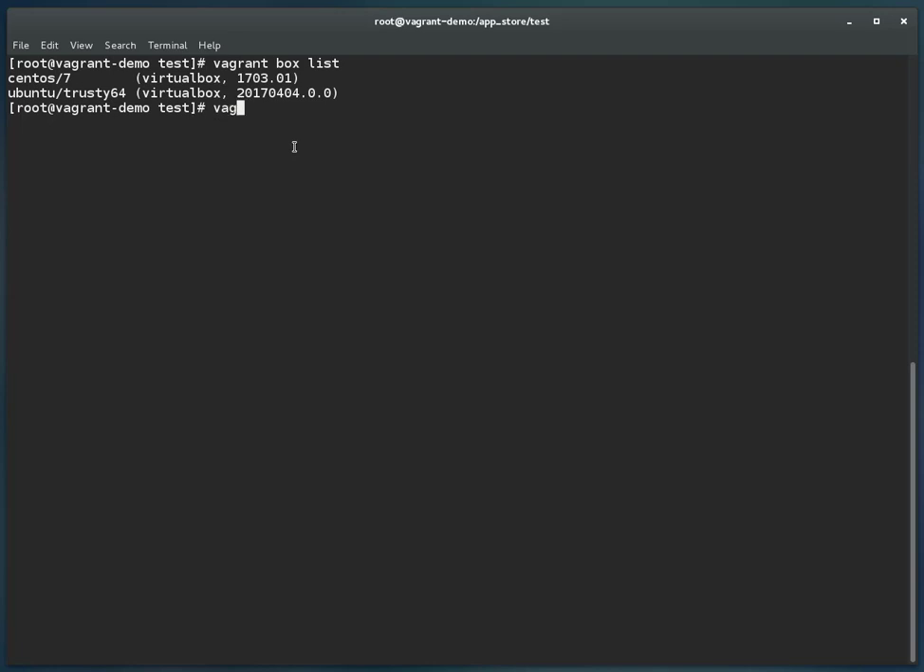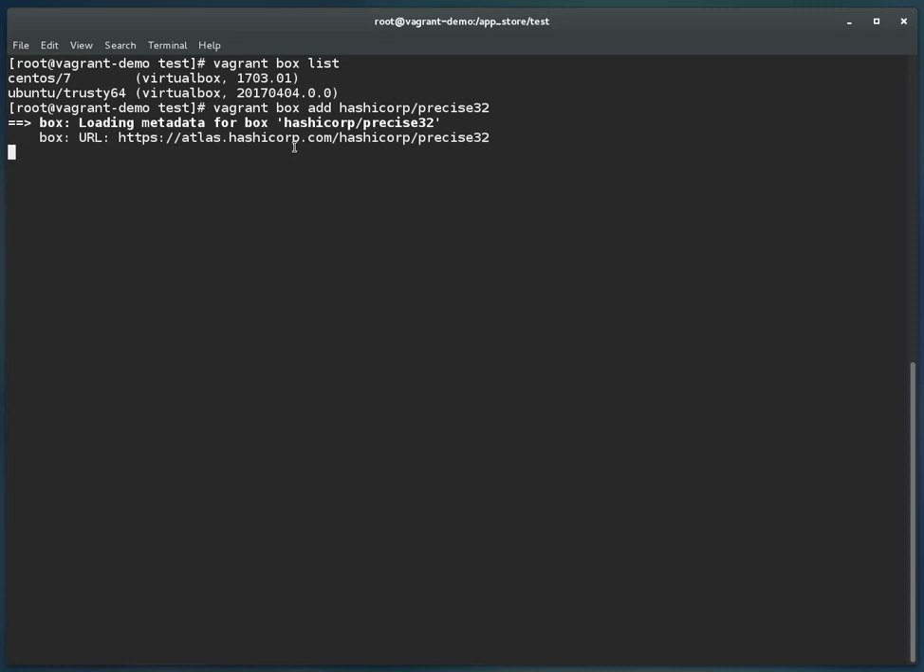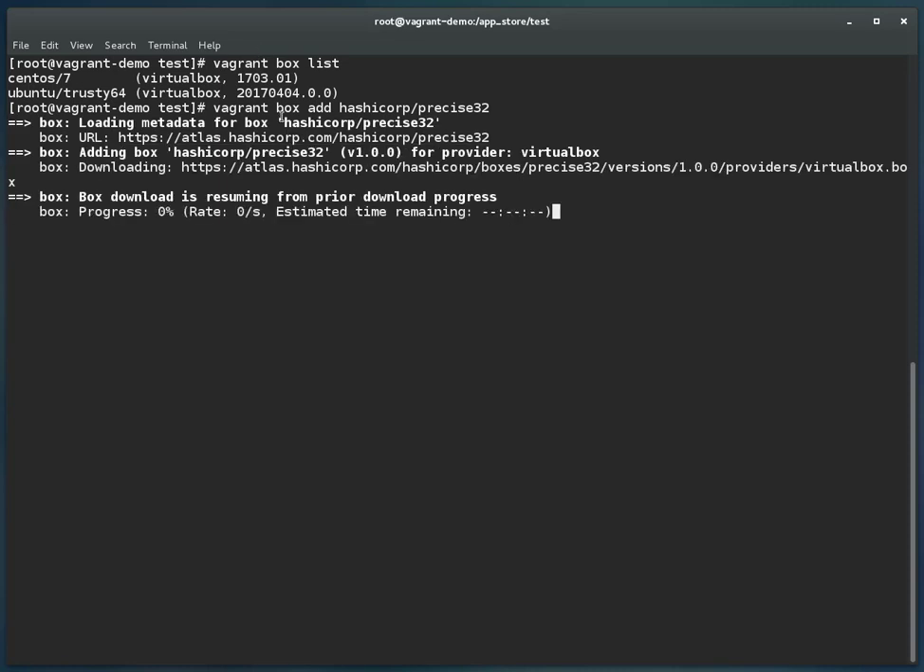So vagrant box add, then the box name. Let's pick hashicorp/precise32 for this demo. This is a 32-bit box. Once you press enter, it automatically contacts the HashiCorp Atlas repository. If you see, this is a path. Then it says adding box.